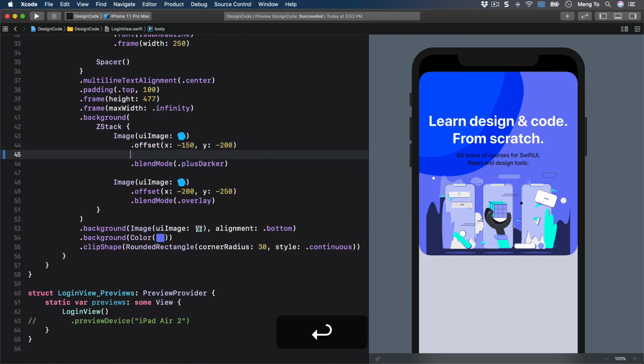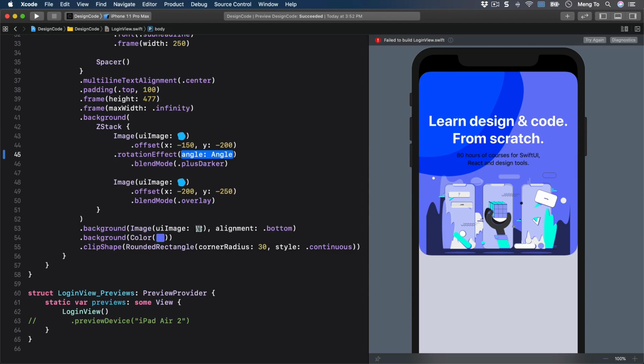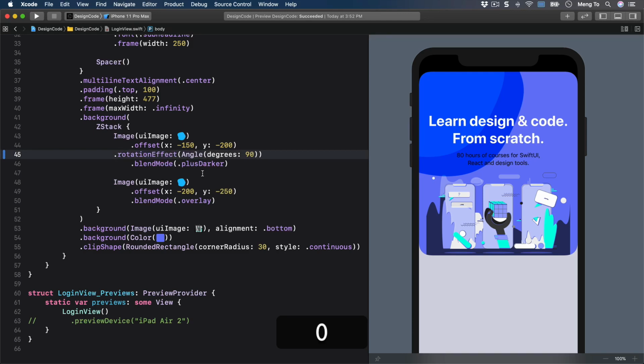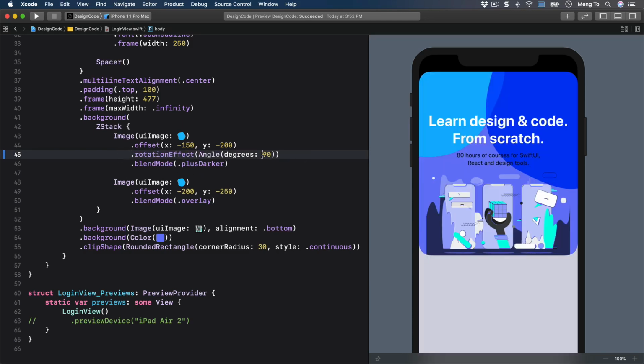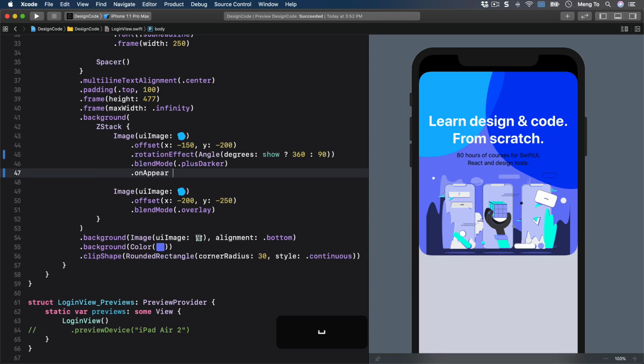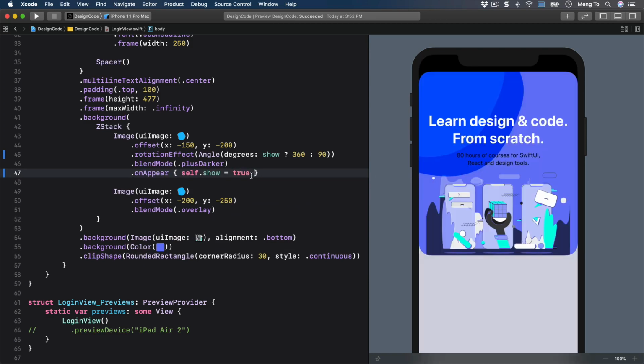And right before blendMode, I'm going to add .rotationEffect. Within the parentheses, Angle(degrees:), we're going to set it to 90 by default. Then we're going to set the animation by typing show ? 360 : 90. Let me add the event, and we're going to use .onAppear. Instead of parentheses, we're going to use curly braces. self.show = true. What this means is that this animation will start when this blob appears on screen.